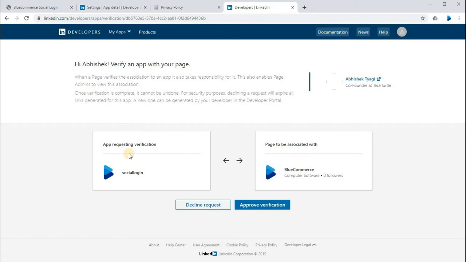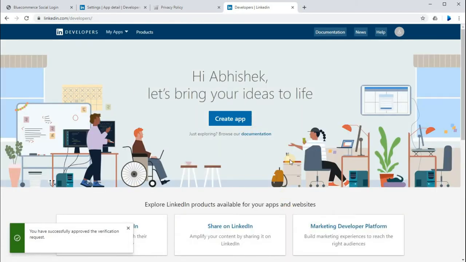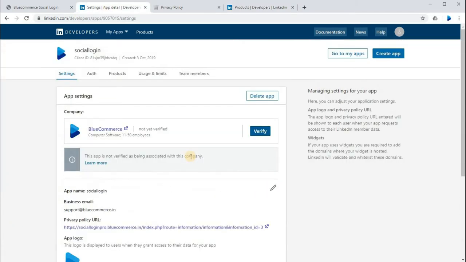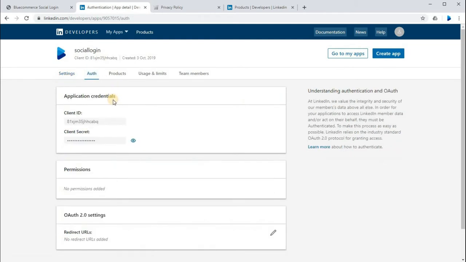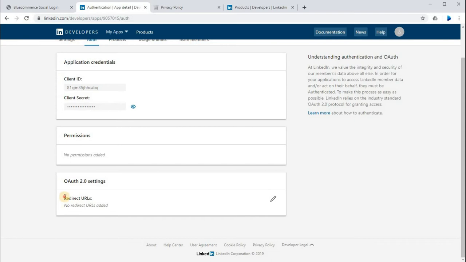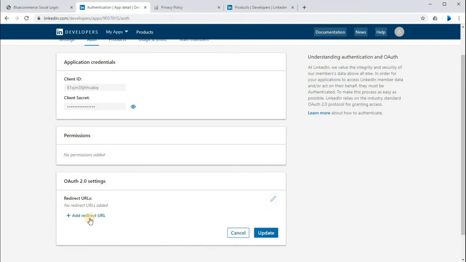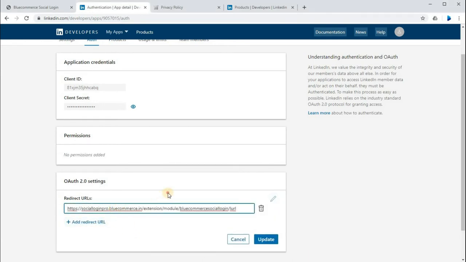Here you need to verify an app with your page. So click on approve verification. That's it. Now go back to your app. Click on auth. Here you need to enter the redirect URLs. The redirect URL for Opencart 2.x and Opencart 3.x are both mentioned in the description of this video. Please copy the auth URL according to your Opencart version. As I'm using 3.x, I'll copy the URL for Opencart 3.x. I'll click on add redirect URL, enter it, update.